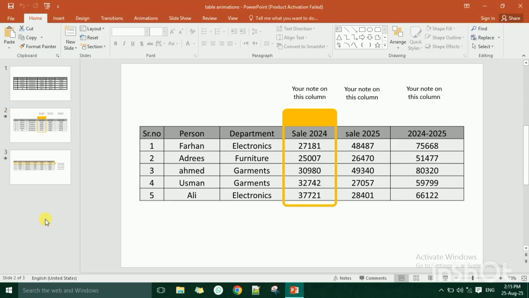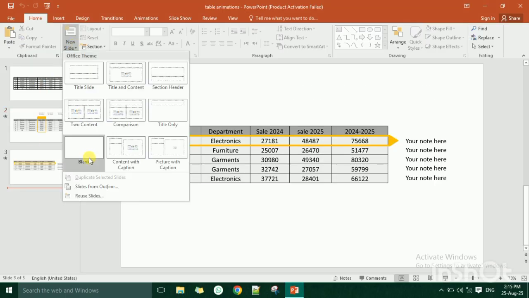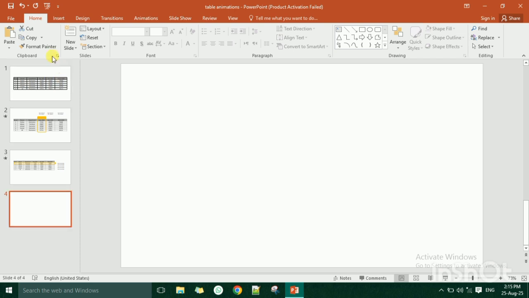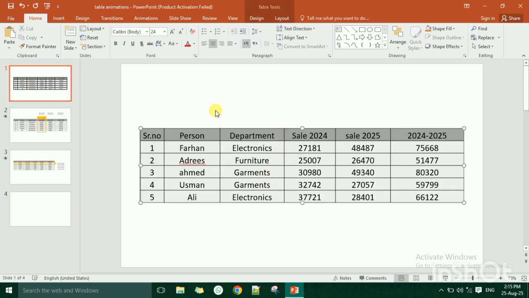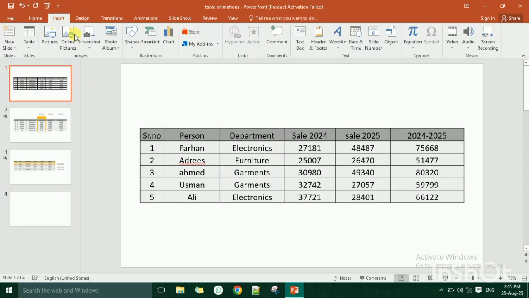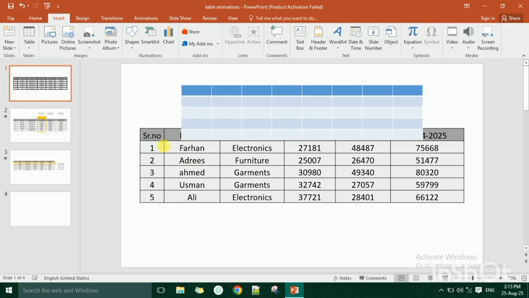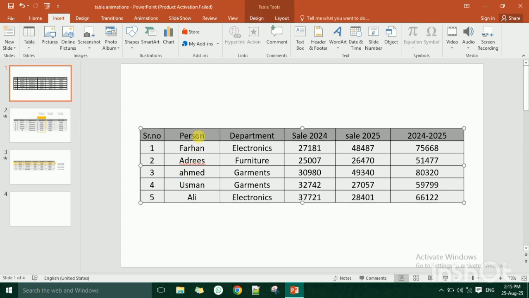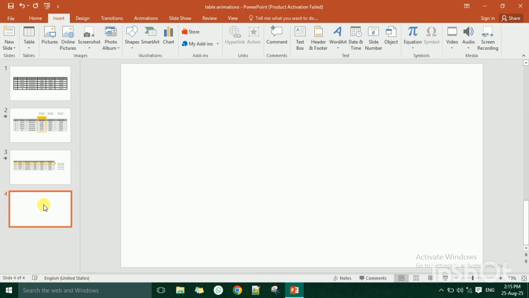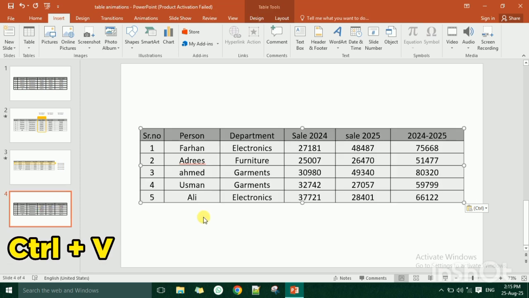So let us create it. For this we need a blank slide, so I'll insert it, and I have a table drawn here. You can simply go to the Insert tab and click on Tables, and you can draw your table and put your entries into that. I'll simply copy this table by pressing Ctrl C, and here I'll paste it by Ctrl V.